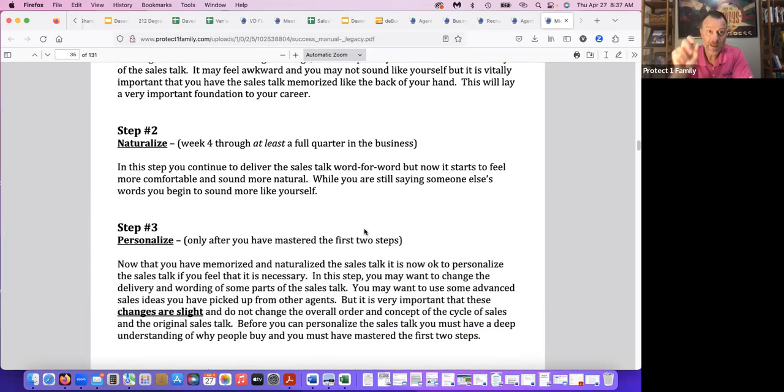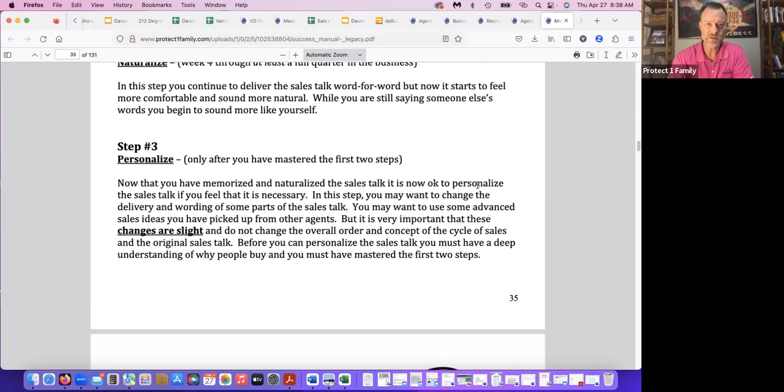Step 2, naturalize. This is after 100 demos and about the next 2 months, okay, through your first full quarter in the business. In this step, you continue to deliver the sales talk word for word, but now it starts to feel more comfortable and sound more natural. While you're still saying someone else's words, you begin to sound more like yourself, okay? Voice inflection, facial expressions, using your hands, all those things are part of good communication.